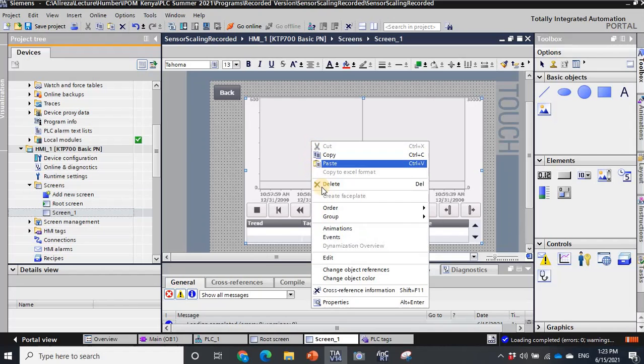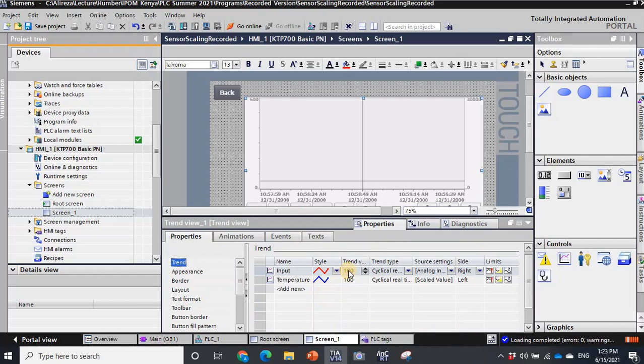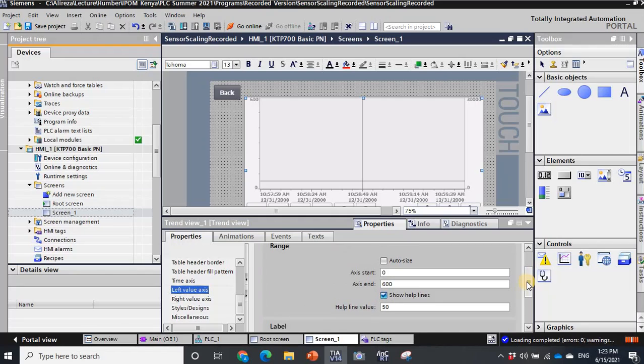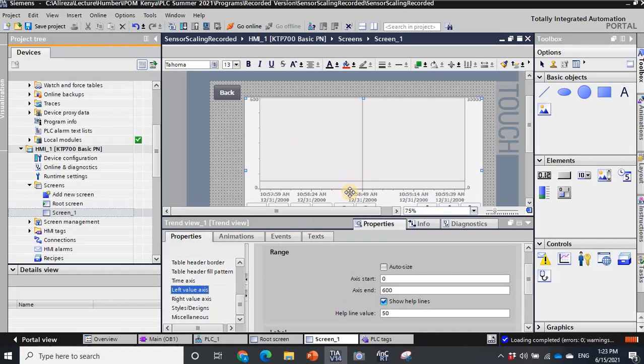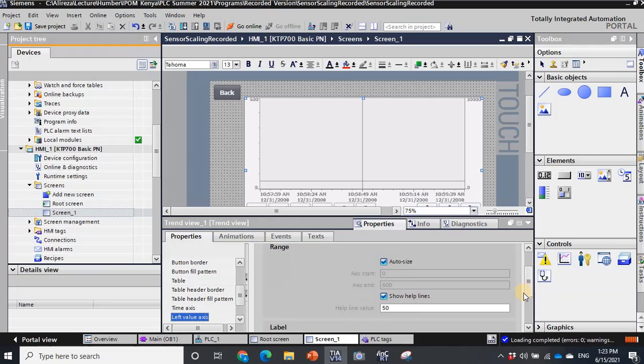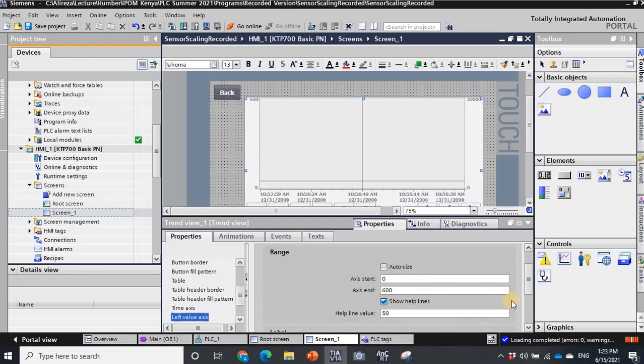Okay, so let's go back to the screen, and then here, right click and properties. We can change the data numbers, but what I'm interested in right now is the left axis and right axis. We can use the auto size, or no, 0 to 600, that's good.